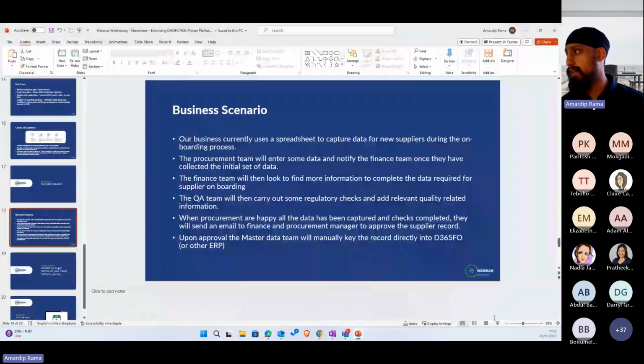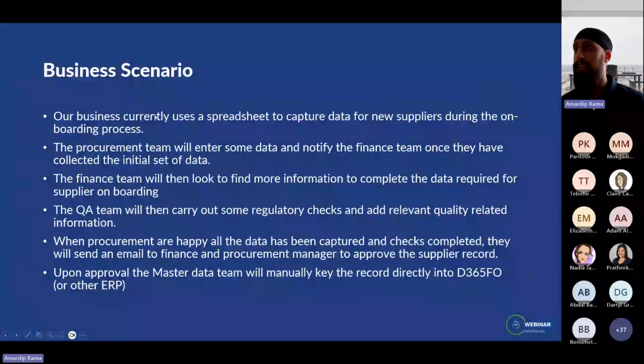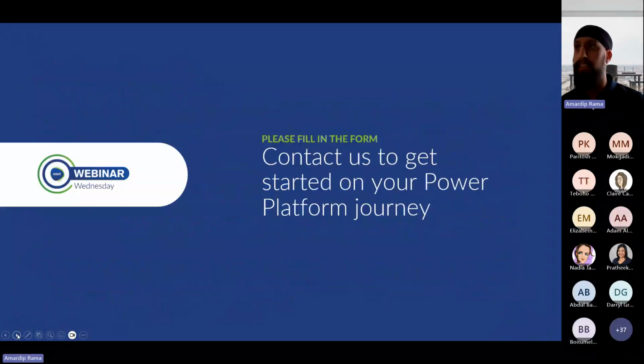So I just flick back to my presentation here. That just goes to our business scenario again. So we've covered all of the elements we wanted to cover there. And that brings us to the end of the presentation.